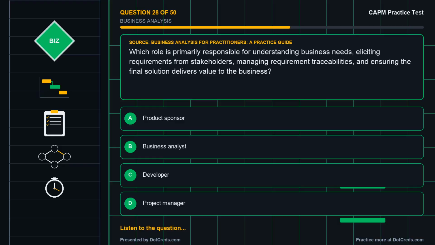Question 28. Based on Business Analysis for Practitioners, a practice guide. Which role is primarily responsible for understanding business needs, eliciting requirements from stakeholders, managing requirement traceabilities, and ensuring the final solution delivers value to the business? A. Product sponsor. B. Business analyst. C. Developer. D. Project manager. Choose your answer.